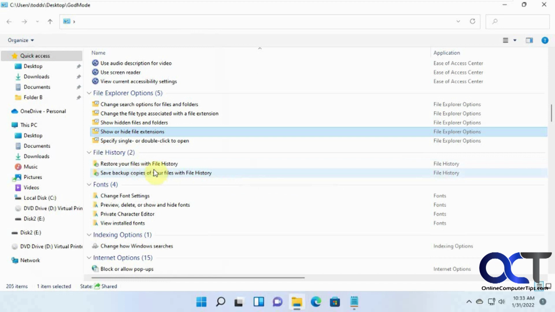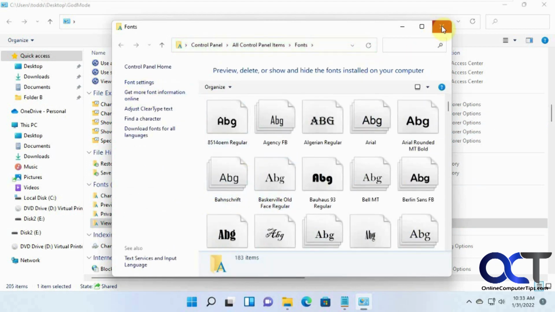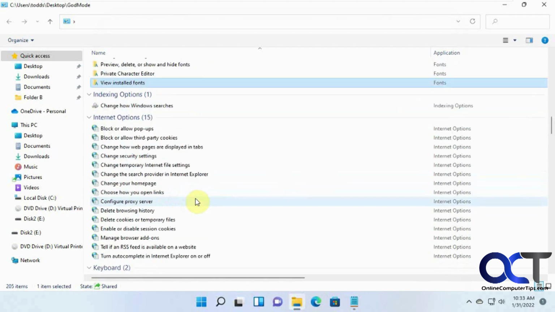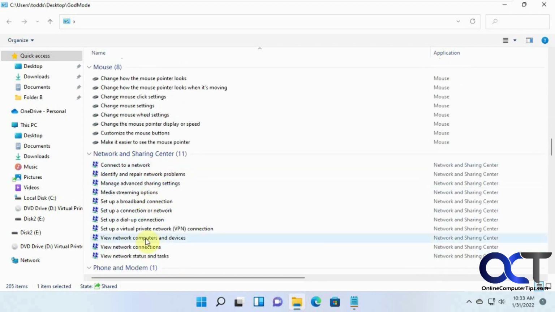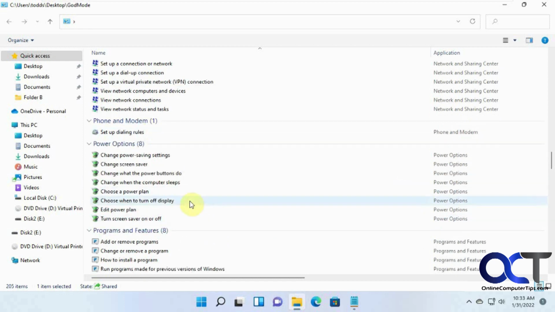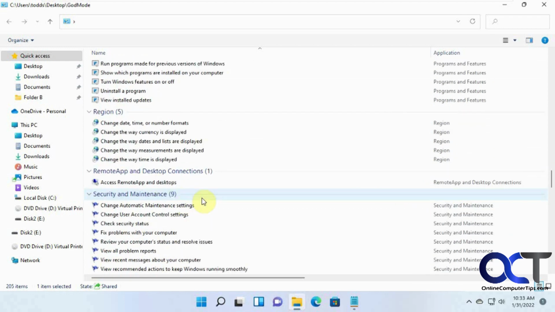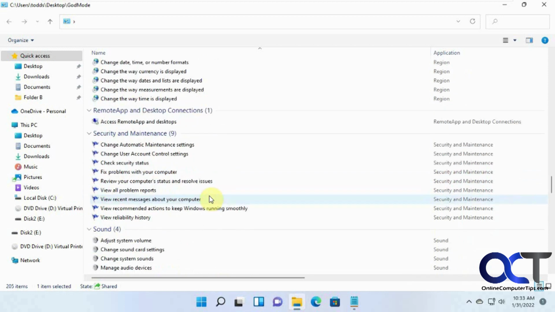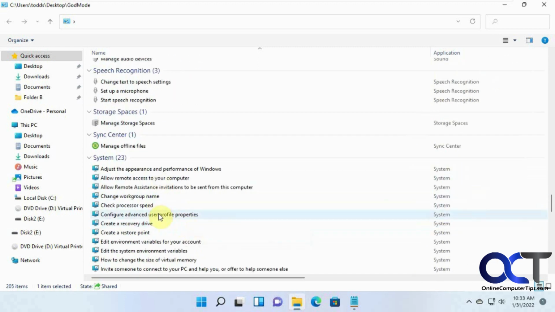If you want to run your file history or check out your file history status, play with fonts, if you want to look at your installed fonts, and so on, then add fonts and delete fonts, that kind of thing. Indexing options, internet options if you're using Edge, keyboard settings, mouse settings, network options, this is nice to have all in one place as well. Phone and modem, no one's going to use that. Power options, programs and features, if you want to remove software, you can do that here. Change your region settings, remote desktop if you're using Windows 11 Professional, security and maintenance, sound settings, speech, storage spaces, offline files, all these system settings here.